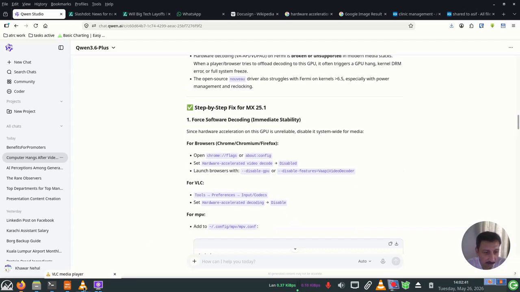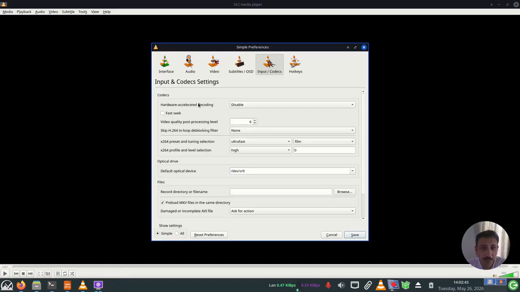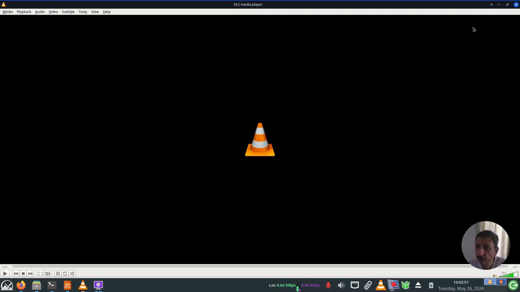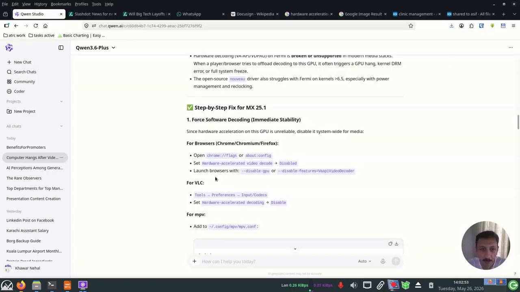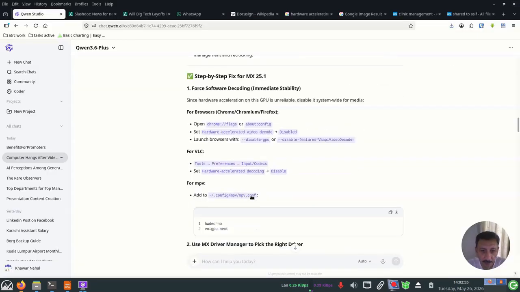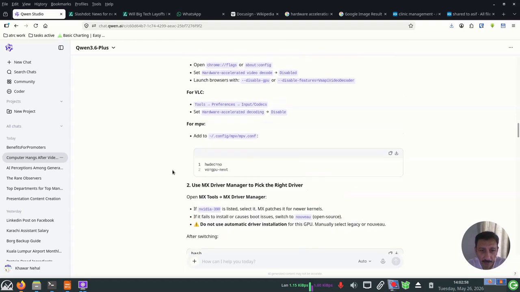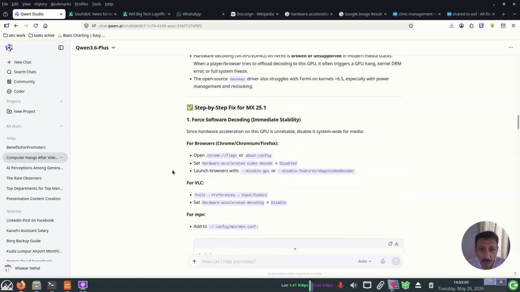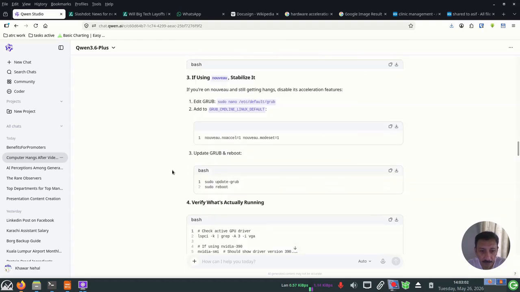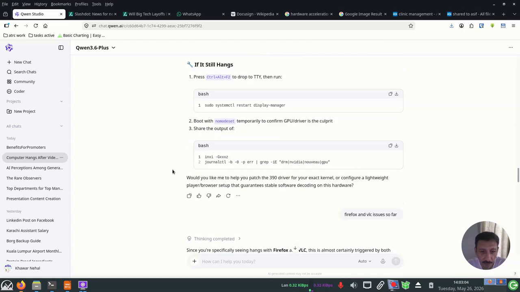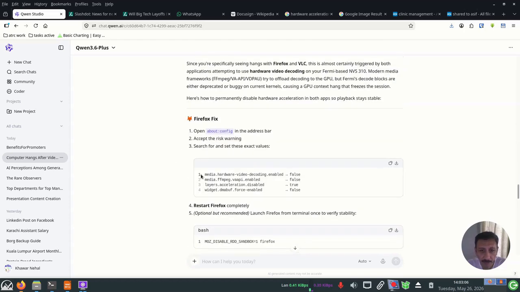So I went into VLC, and inside VLC there is a section called hardware assisted decoding. It was set to automatic. I set that to disable. That usually just solves this issue completely. Then in Firefox, I haven't actually set anything yet, but it seems to be okay for now. If it does hang, then I'll do the Firefox settings, which it offers here. I said, okay, Firefox and VLC.